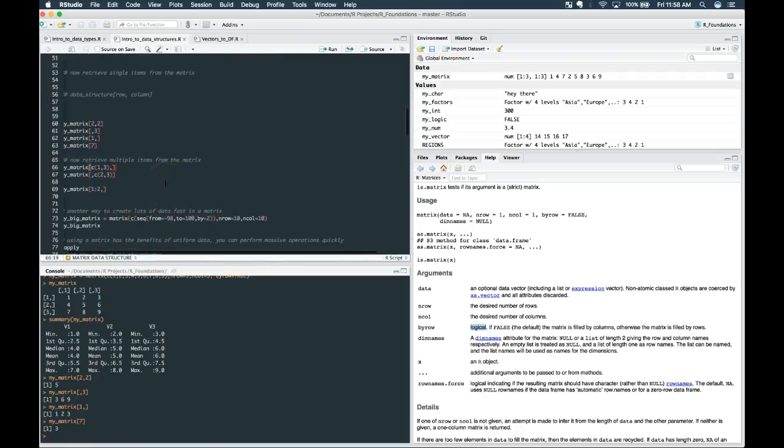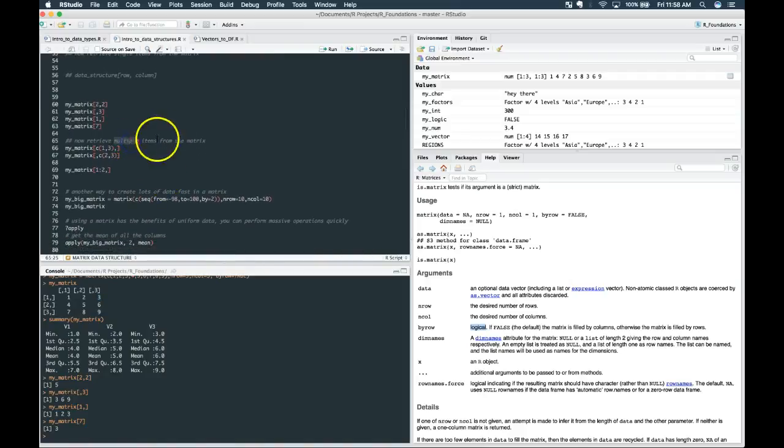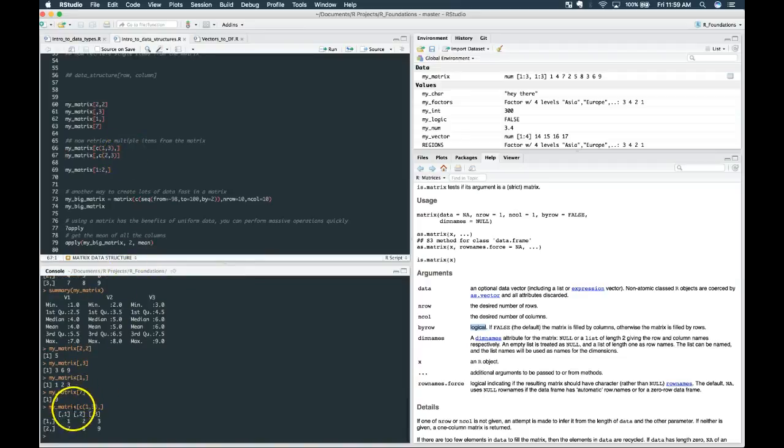Now let's say we want to retrieve multiple items from a matrix. Just like we've seen with this function before, the combine. So my matrix, combine 1 and 3. Now, what do you think this is going to do? Well, let's go ahead and run it. It pulled back the first column and the third column.